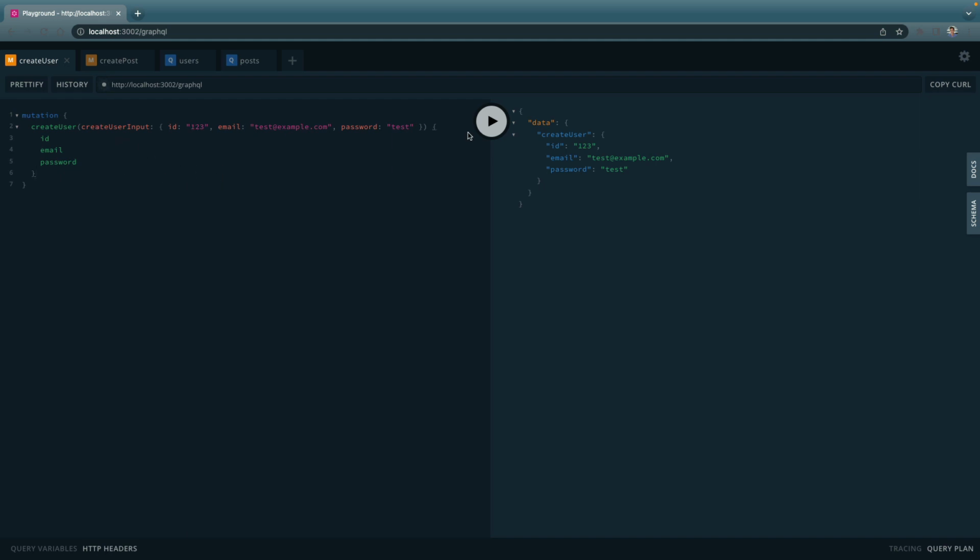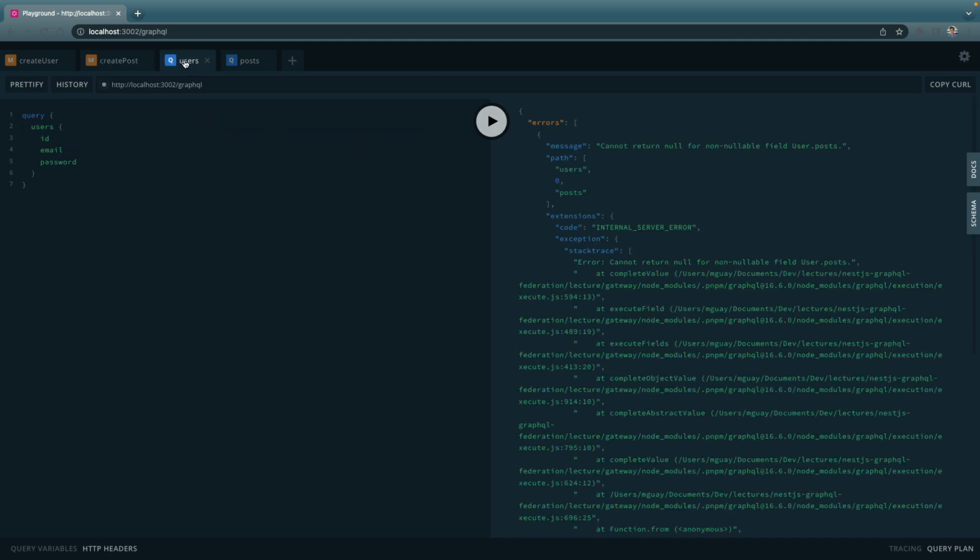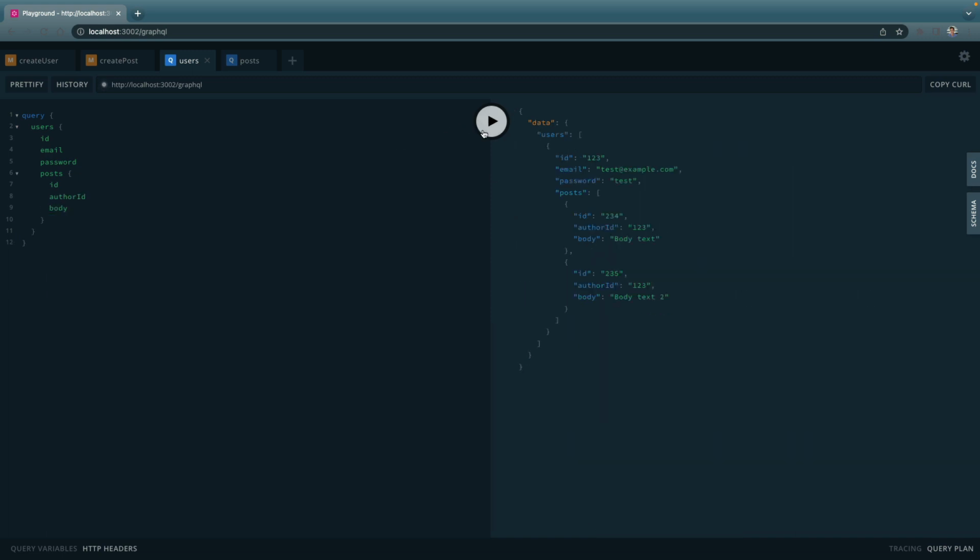We create a new user here with ID 123, and then I'll create a new post here with ID 234 for that user, with a text of body text. We'll create another post for that same user and say body text 2. And now if we go to query our users, we can actually pull back the posts for that user. Let's pull back the ID, authorID, and body. Now if we pull back the user, we can also get all the posts for that user in a single query thanks to our Apollo Federation gateway.